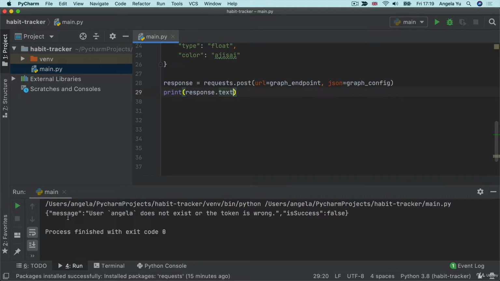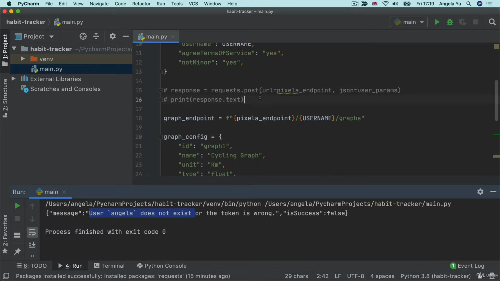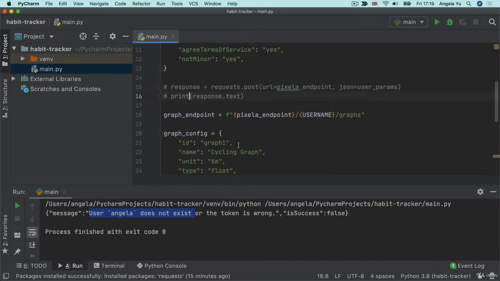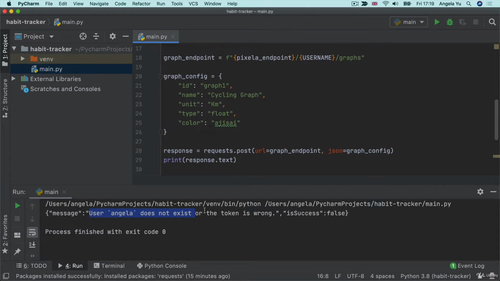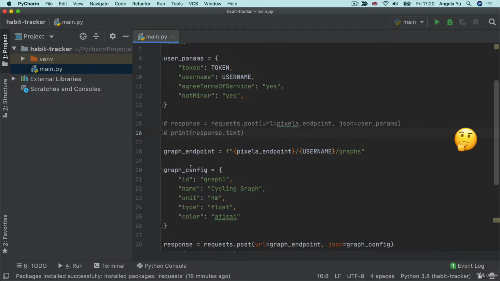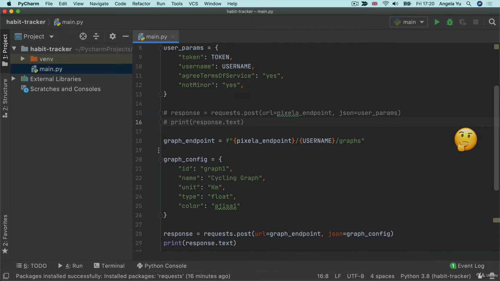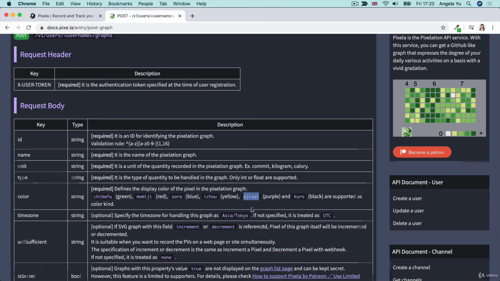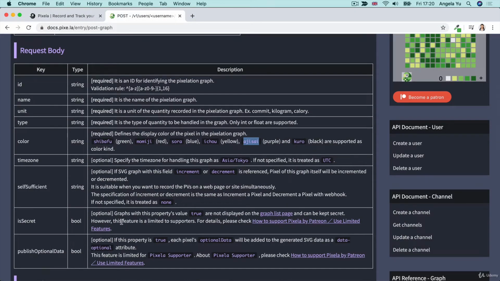The message tells me that the user Angela does not exist. I know it exists because I created it in this step and I got a successful response. Or it's telling me that the token is wrong. So think about it. Where have we actually provided our password? Where have we provided our token in this request? Nowhere. It's not one of the request body keys.